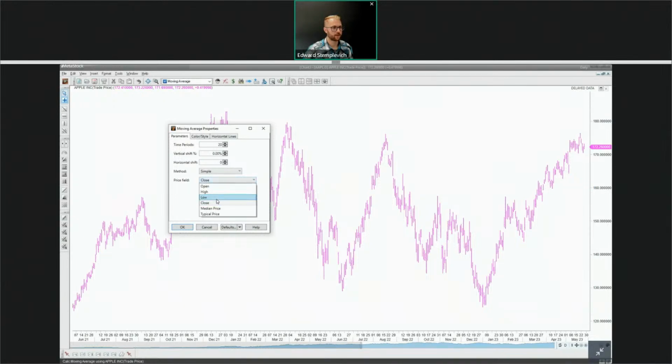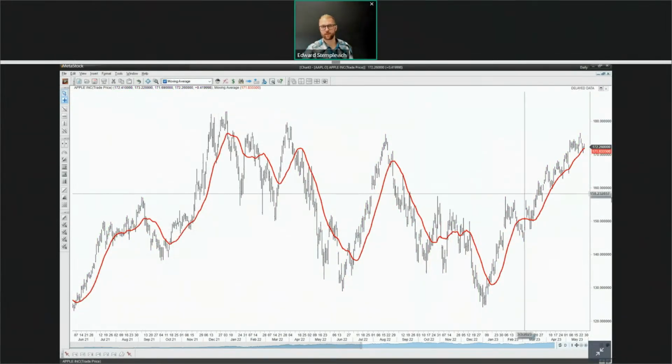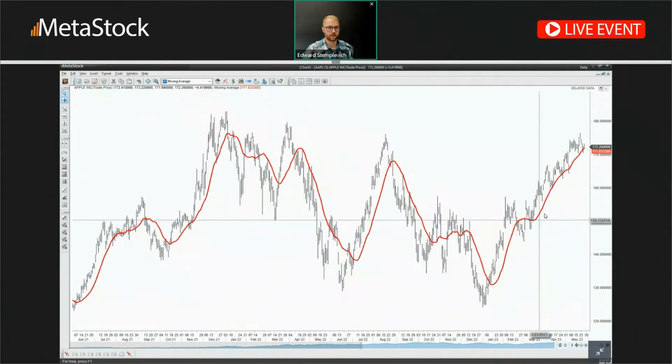And the price field, we're going to make sure it's a moving average off of the close, because you can change things. You can do low, high, open. So we'll do it off the close, and we'll make sure it's a red one. And you can change the weight, how big or how thick the line itself is. Do the average weight there. We don't need any horizontal lines. So we'll just click OK. And then now we have our moving average on the chart.